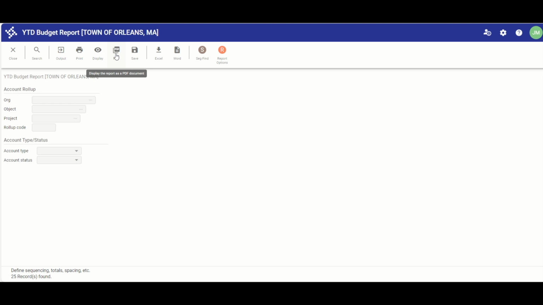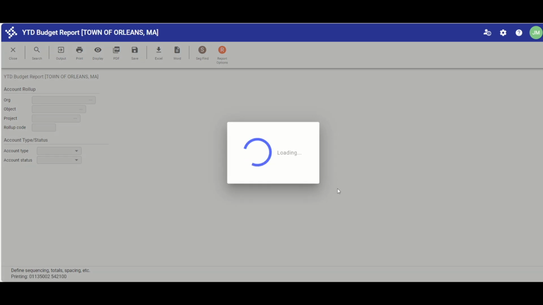PDF will bring it up in obviously PDF format where you can search, create different formats in your PDF or modify data. Save will save it into your Munis saved files, and Excel, you can drop it into Excel and then be able to use that data in Excel and modify it, move it, sort it, so on and so forth. In this case, I'm just going to select PDF because it's something I just want to look at and be able to search.